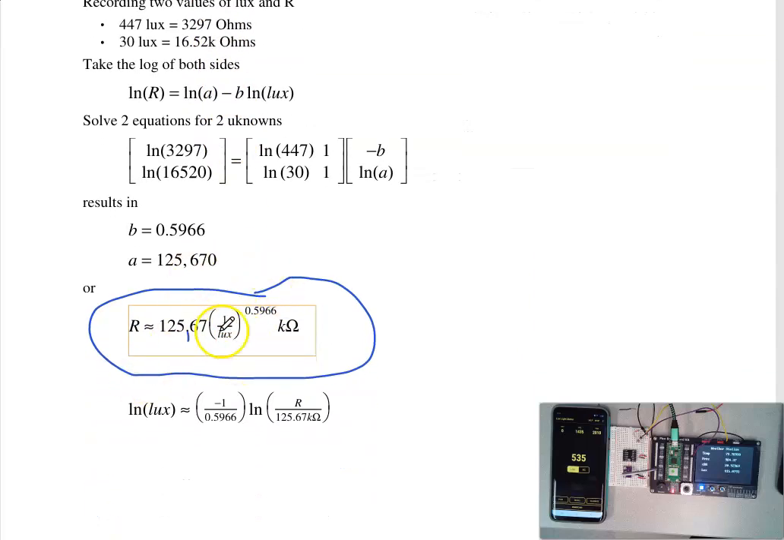So there's my equation relating resistance and light level. Solving backwards, given the resistance, I can then calculate the light level.